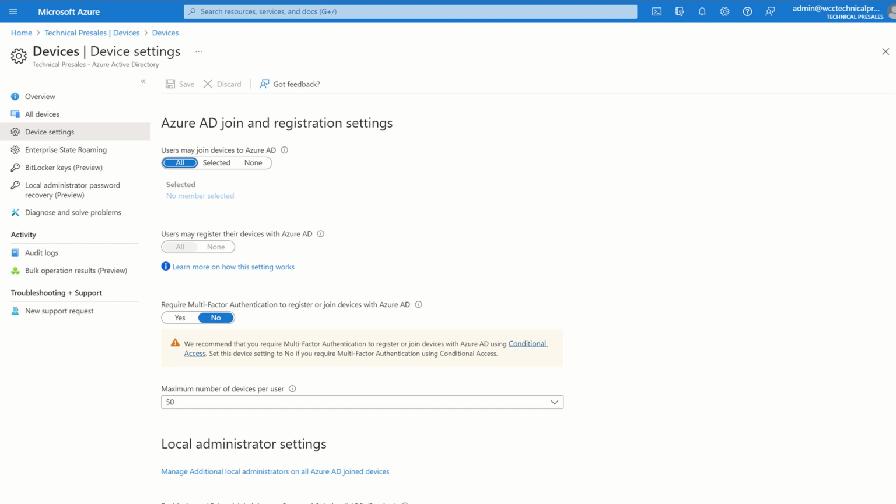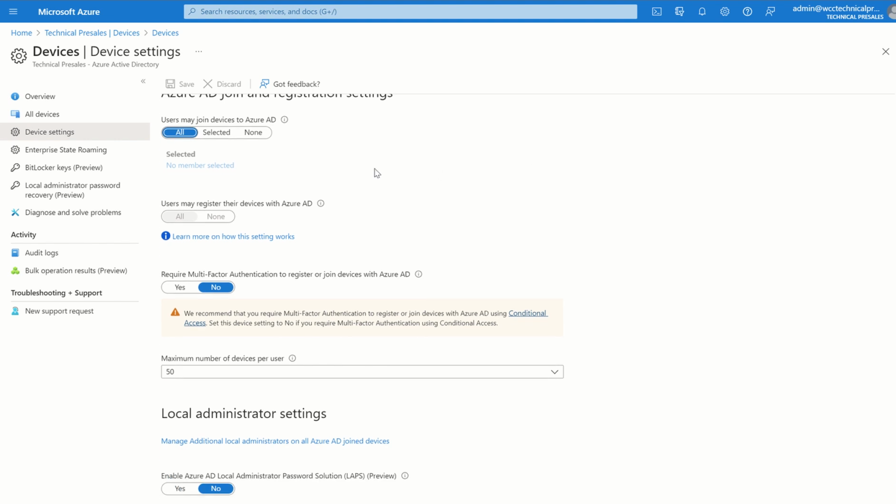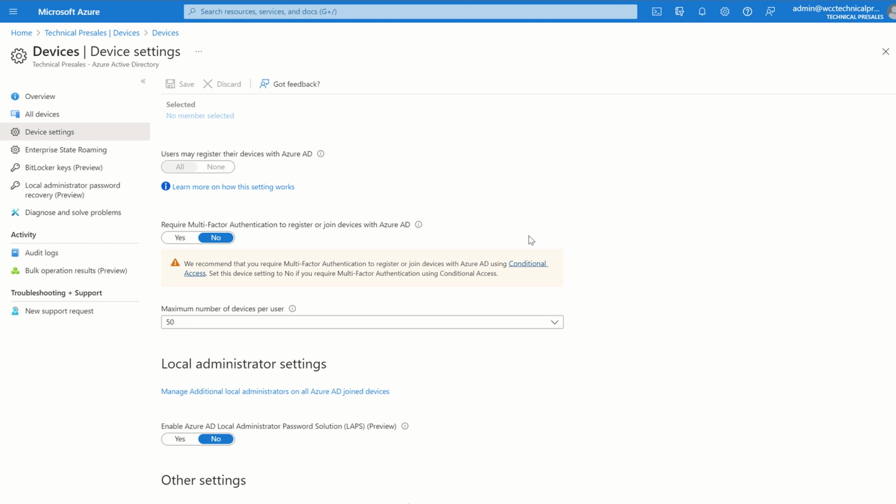First toggle is users may join devices to Azure Active Directory. We want to make sure best practice that is set to all, selected if, once again, you're using a Microsoft 365 security group. We can also require multi-factor authentication to register upon registration of the devices, which do join to Azure Active Directory. However, best practice is to either use security defaults or conditional access. Specifically, if you want a bit more granularity in terms of configuration, then CA policies may be the way to move forward.